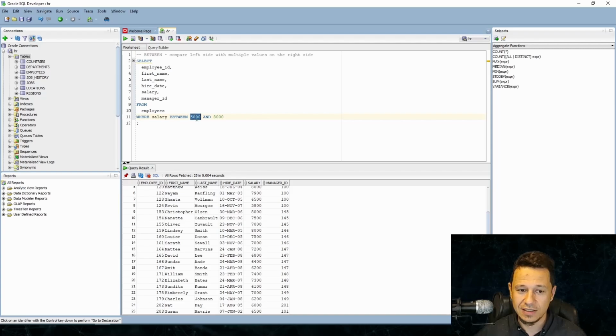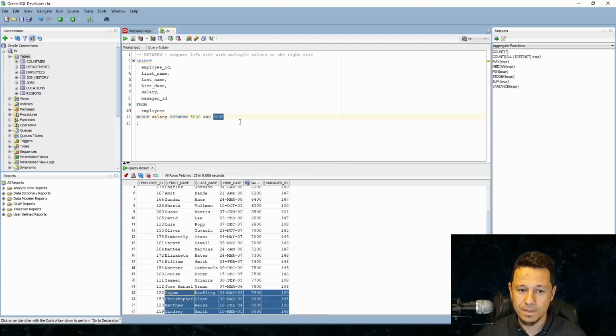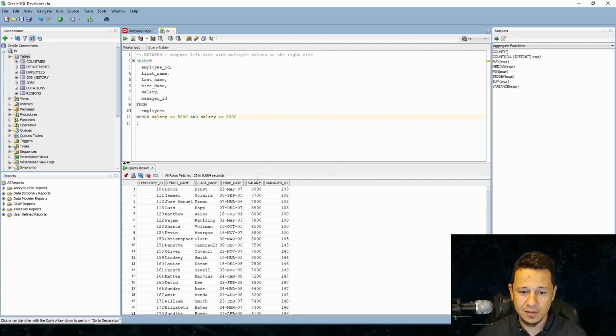And note that the values 5,000 and 8,000 are also included. You can see those values are included. We could have written this query also with greater than and less than, and it would look like the following, WHERE salary greater or equal to 5,000 AND salary less or equal to 8,000. Again, completely the same results.